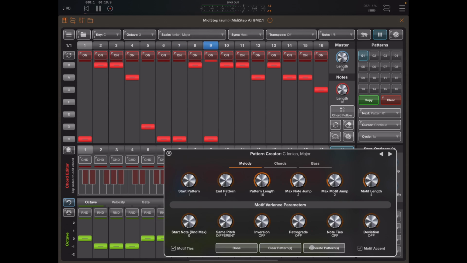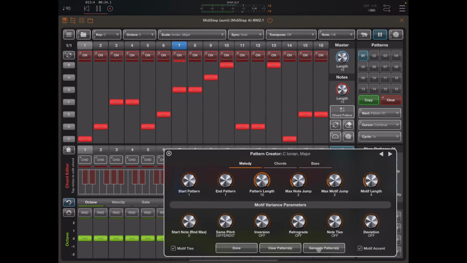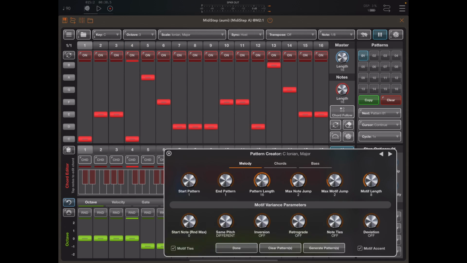Now notice how, as we're generating these patterns, it's also transposing the octave lane behind us. Now obviously that's not so interesting, so let's try moving the motif length up and setting that to 8, and we'll get a little bit longer motif. Now with the pattern length set to 16, we'll get 2 motifs within this pattern.